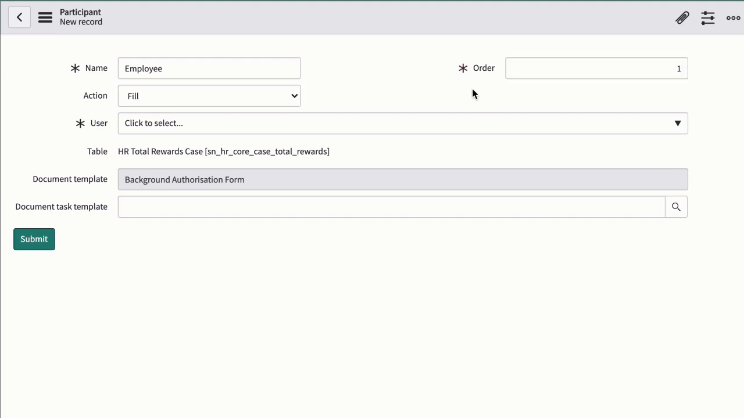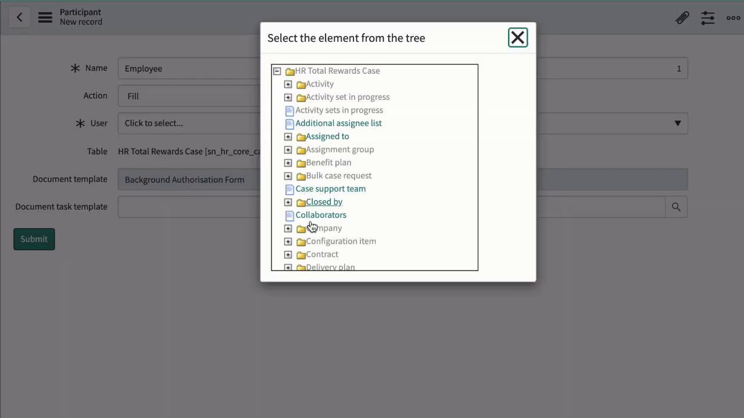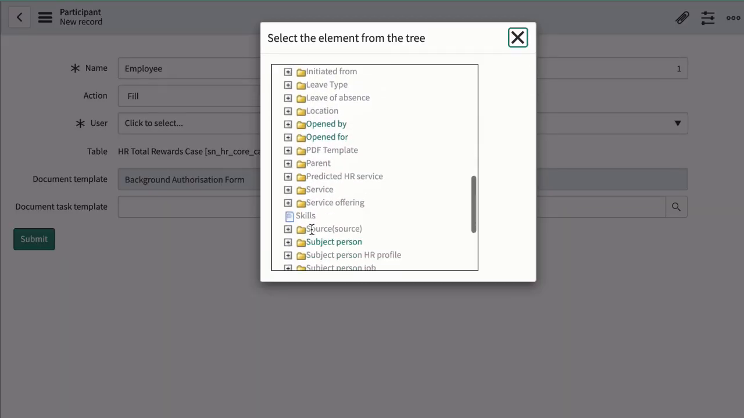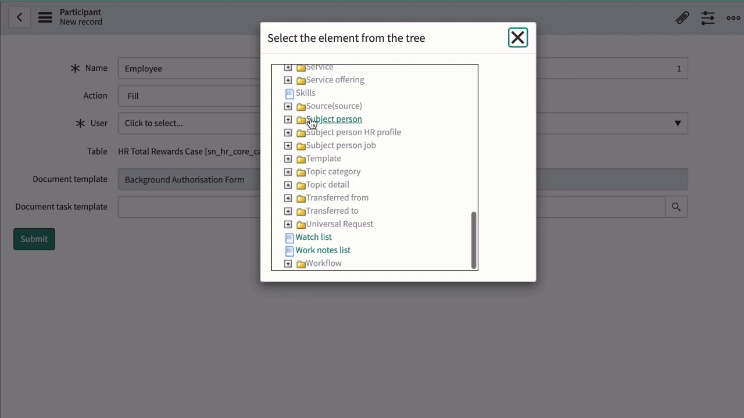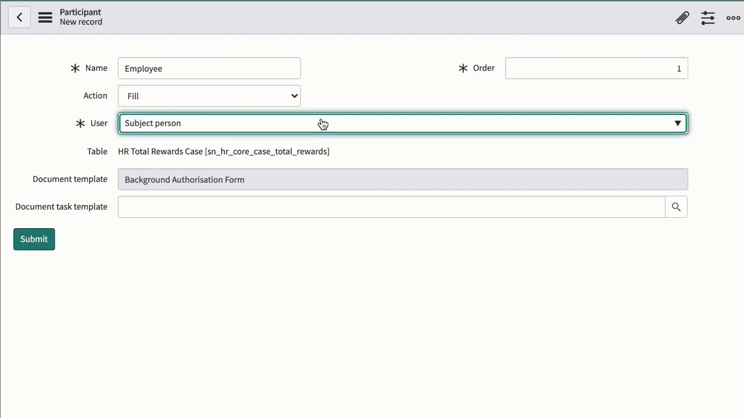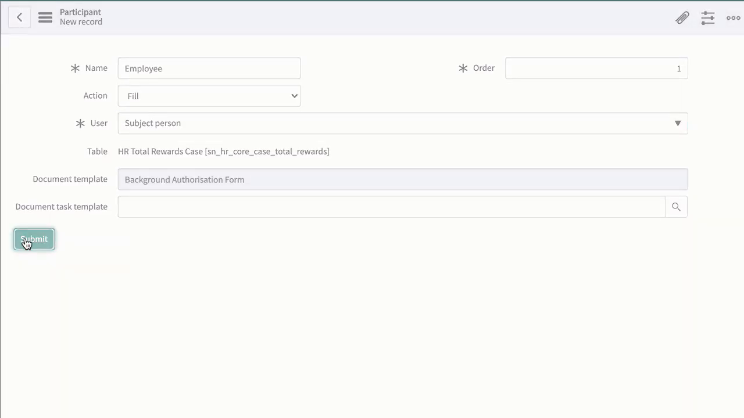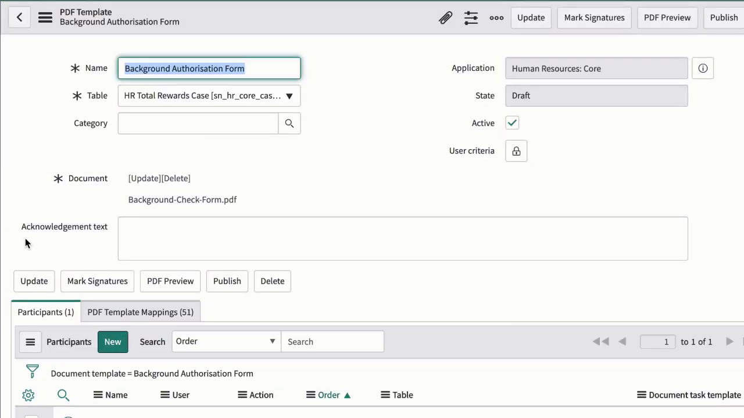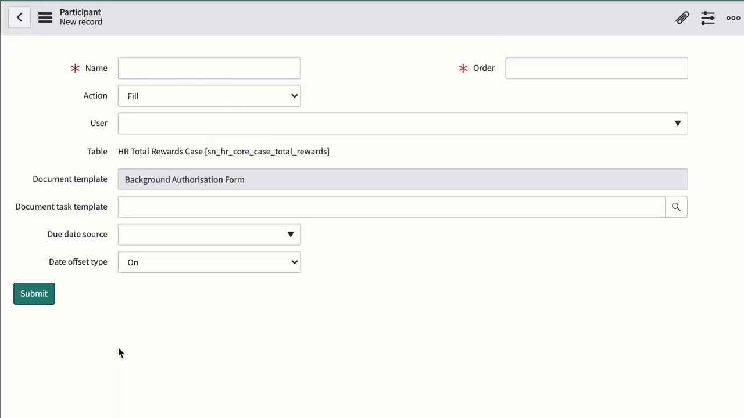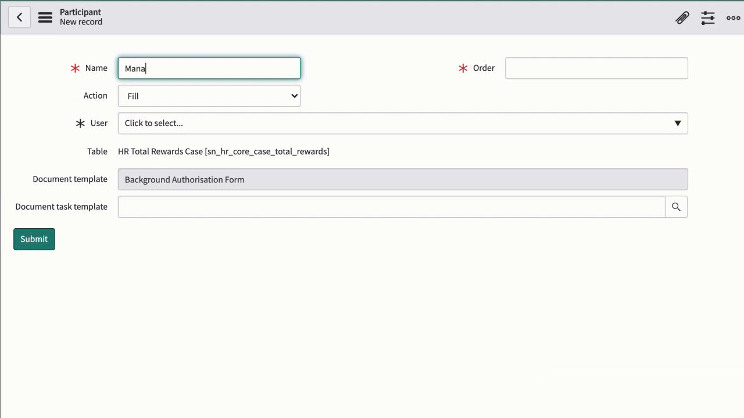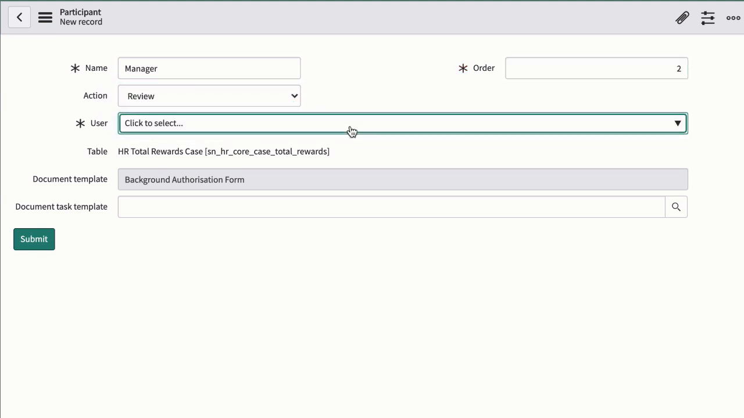Let's start with an employee who is required to fill in some existing data. We want them to be the first one to fill and add in those data points. And by identifying the specific user, I can ensure it reaches the relevant individual. I also want to add in a manager participant. It's key that this manager is able to review the document and ensure that the right information has been captured.